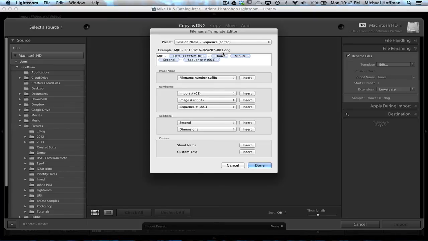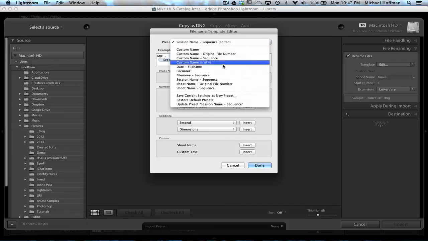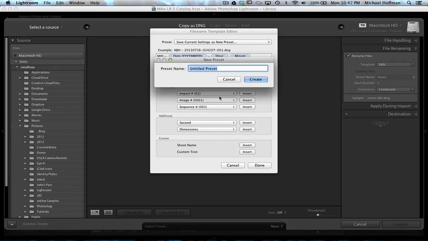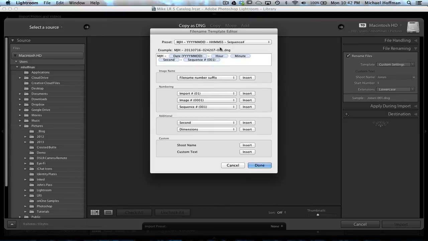If we've got this set up, we can go ahead and click here, and we can choose to save this as a preset. And we can call this whatever we want, but let's be descriptive, and we'll call it the same as what we actually have here, which is year, month, date, hour, minute, second, sequence number. And we'll click Create, and now this becomes a preset in our list.